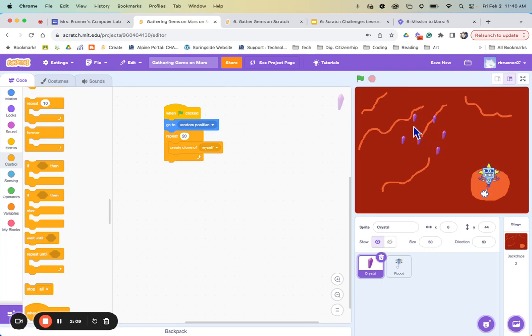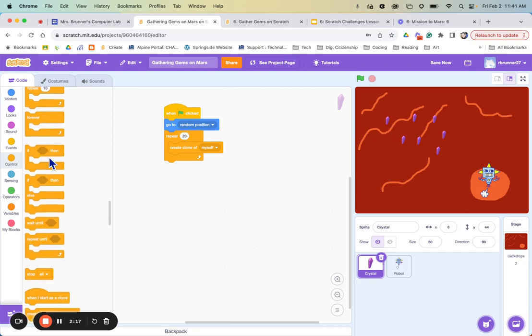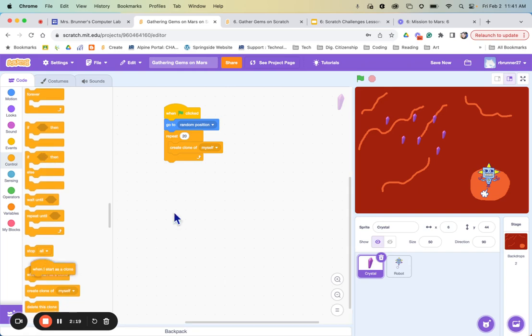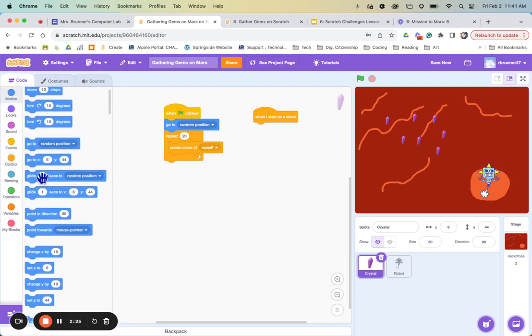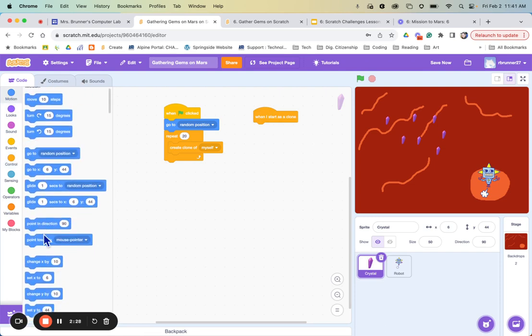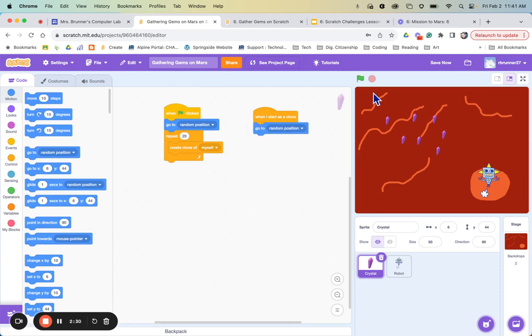So now you have to ask a question, what's going to happen? So now I'm going to come over here and say when I start as a clone. So when I start as a clone, I am going to go to a random position. So it's not just the original going to a random position, but it is now the clones going to a random position. So now I do that, and now you see I have 20 gems around here.